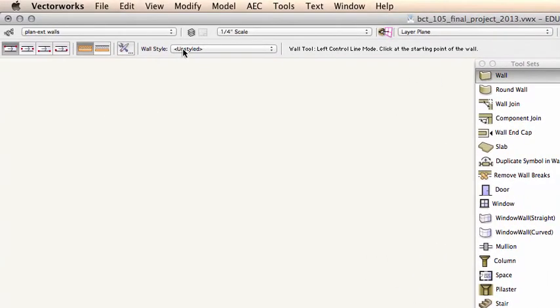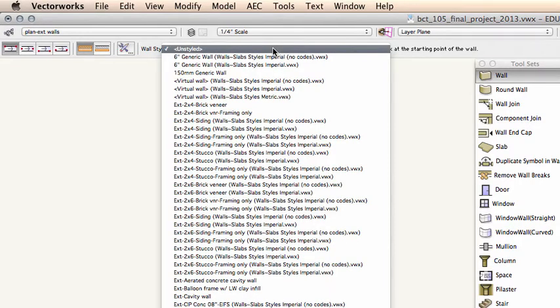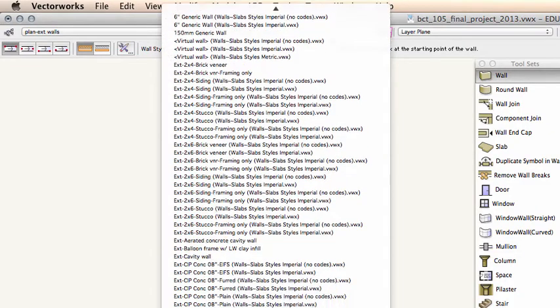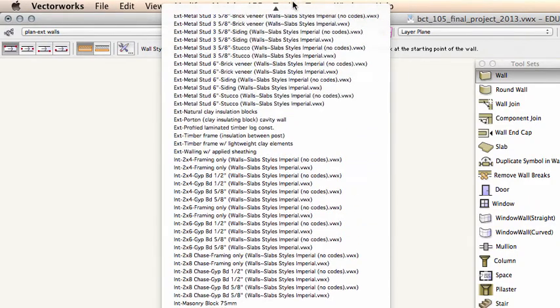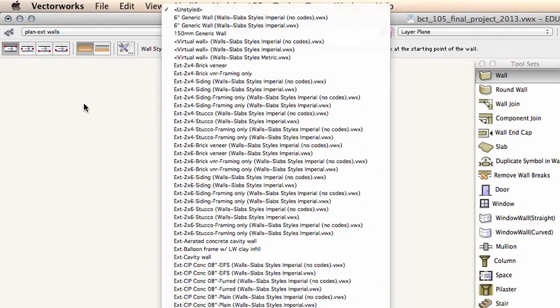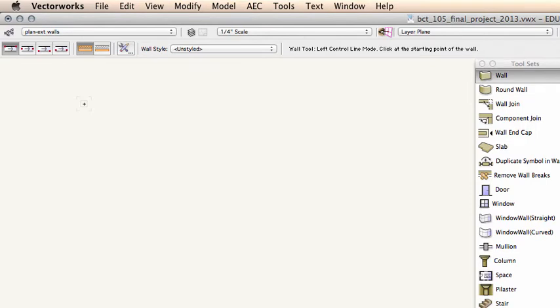And notice that it says the wall style is unstyled. Now, if we hit this little drop-down menu here, it's amazing how many wall types that you get. You get stucco, you get CMU, you get EIFS, you get everything. So we're going to keep it real simple, but I did want to make sure that you understood that it keeps going. I mean, this list is just amazing. So we won't do that, but wanted to make sure that you knew it was there.